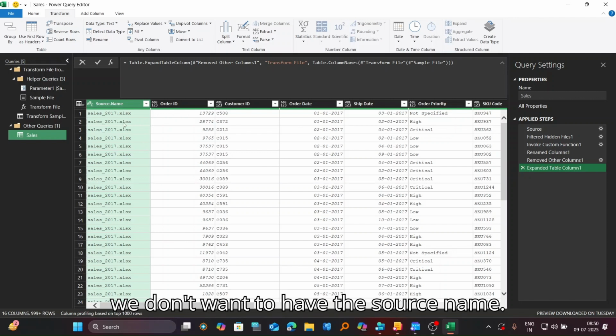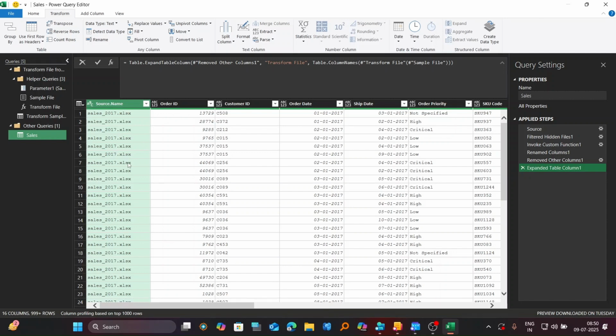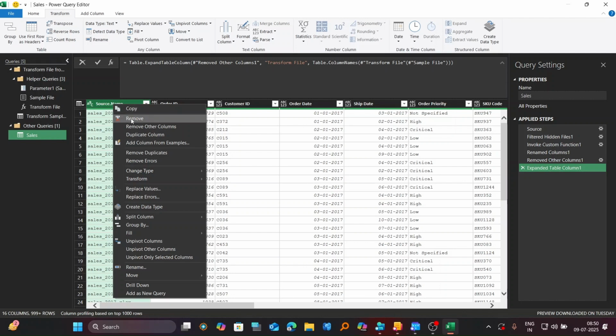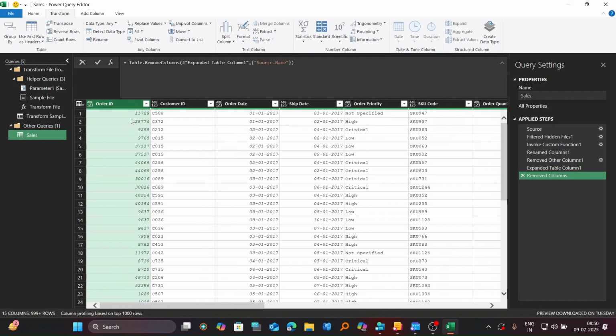And then we don't want to have the source name. So let us delete the first column, source name. Select the first column, right click and click on remove. Done. After doing this, please observe the column heading.